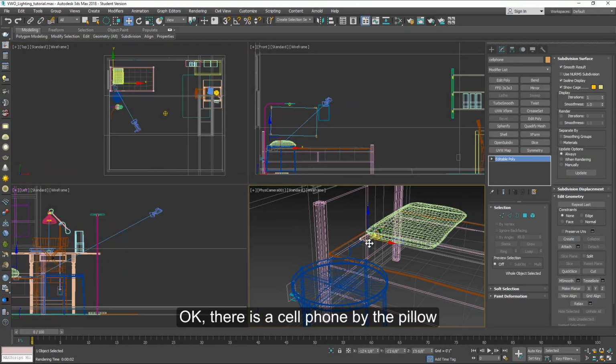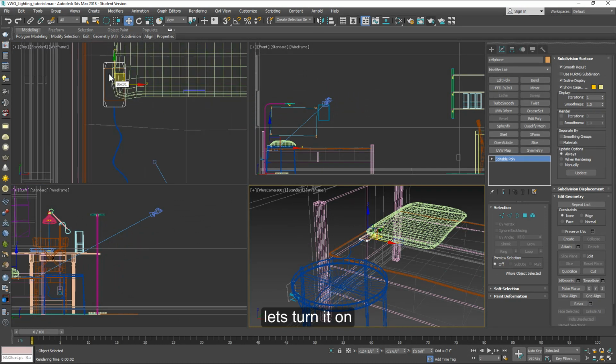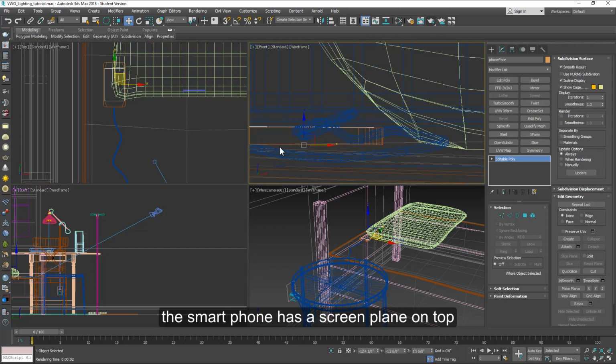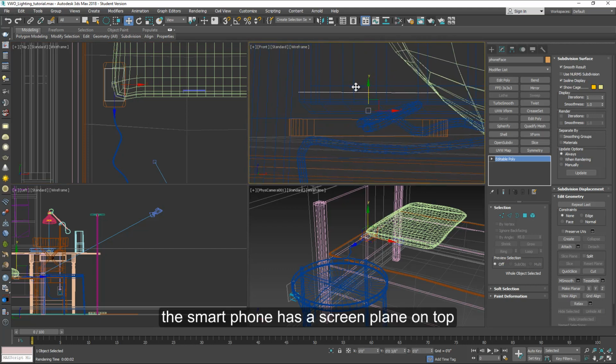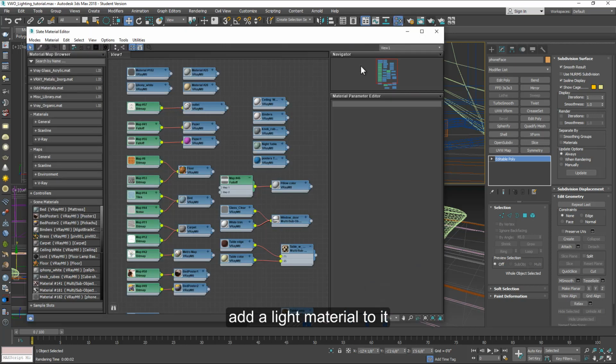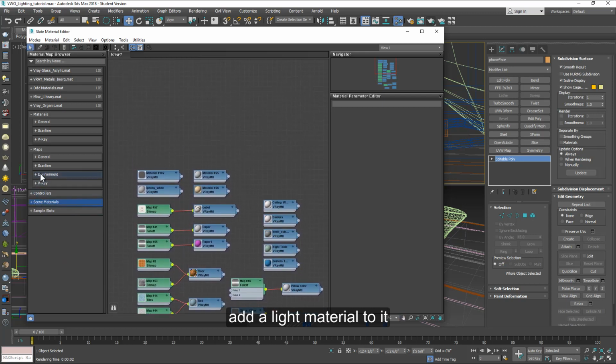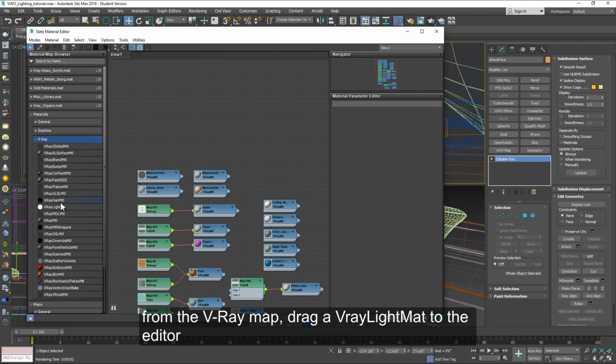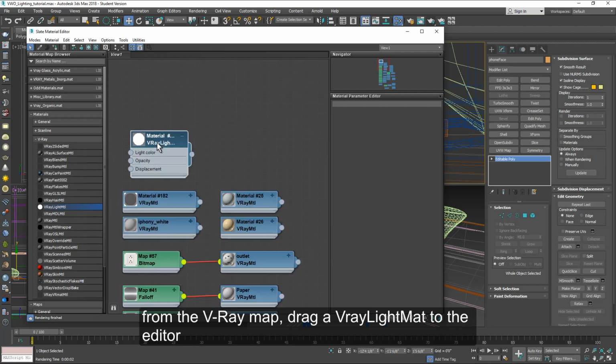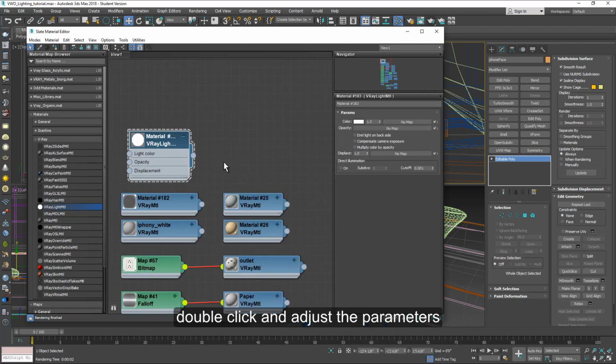All right. Now, there's an iPhone or a cell phone right next to the pillow here. And on top of it, I have a screen. It's just a plane like that. And we're going to light it up. So let's add a light material to that plane. And the V-ray lights, place the V-ray light material onto the editor. Double click it and adjust the parameters.